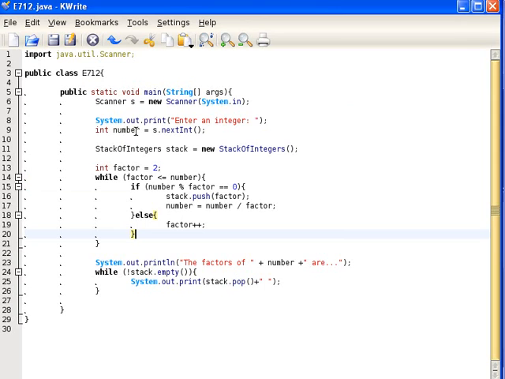Where I messed up. Int number, blah blah blah, s.nextInt. Create my new stack, factor is 2, factor is incremented, blah blah blah. The factors of number, and this is a number variable which I read from the user. What I'm displaying here is what is left of the variable number. That's why it's not working.